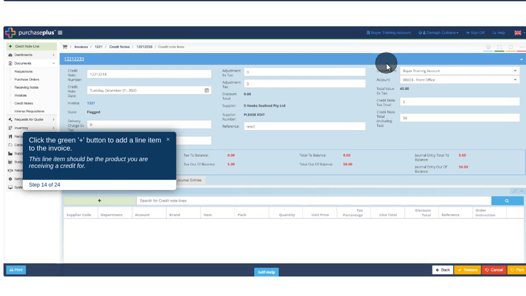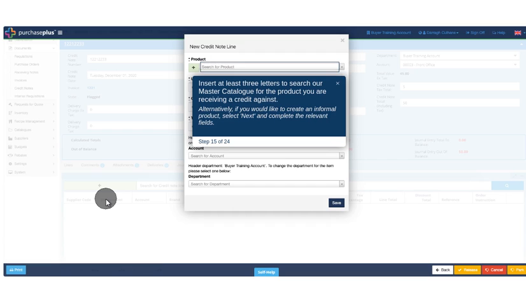Click the green plus button to add a line item to the invoice. This line item should be the product you are receiving a credit for. Insert at least 3 letters to search our master catalog for the product you are receiving a credit against. Alternatively, if you would like to create an informal product, select Next and complete the relevant fields.